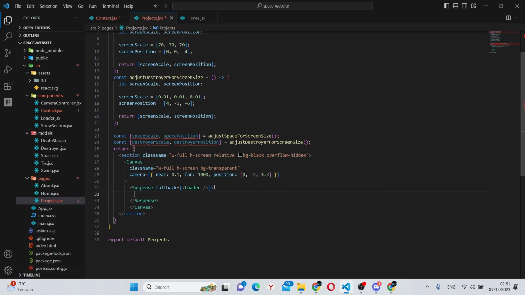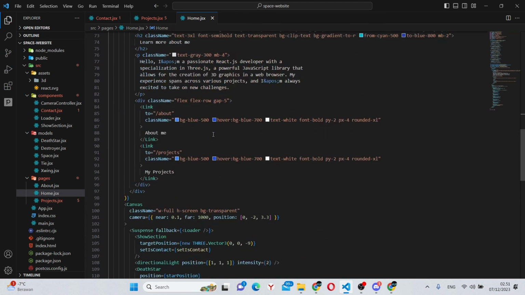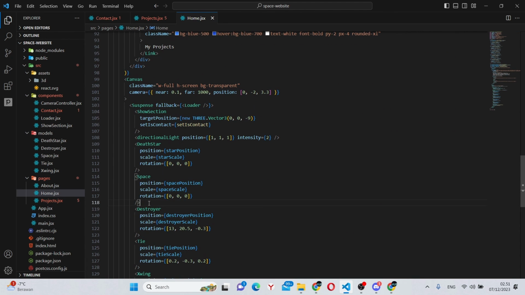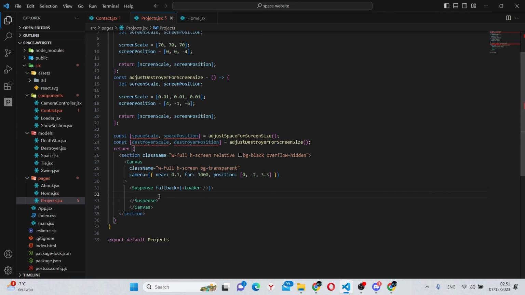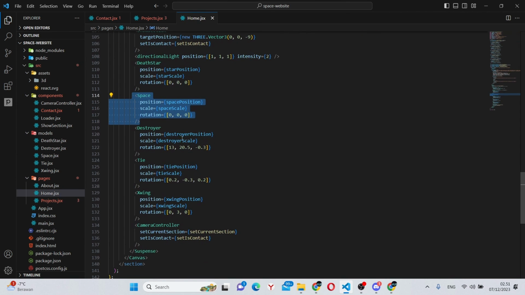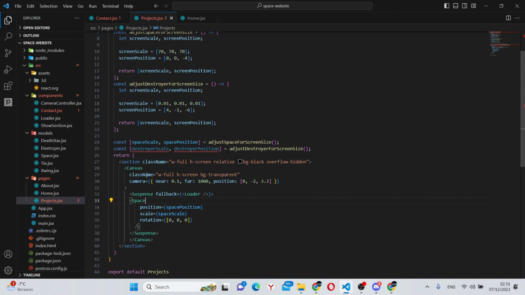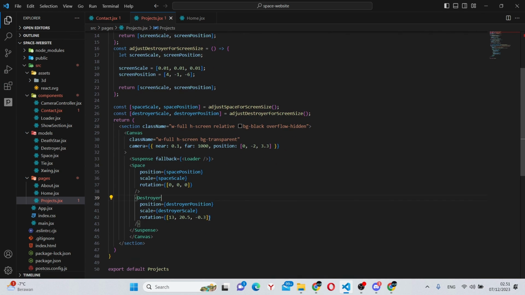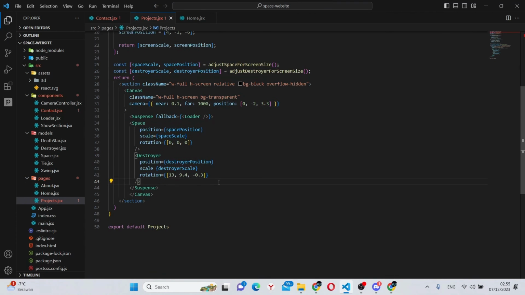Next we can go into the suspense, go back to home, copy the space first of all, import space from models, copy the destroyer, paste it over here and import it, and change the rotation. The rotation will be 13, 9.4, and -0.3. Next thing we can do is create the grid which holds the images.